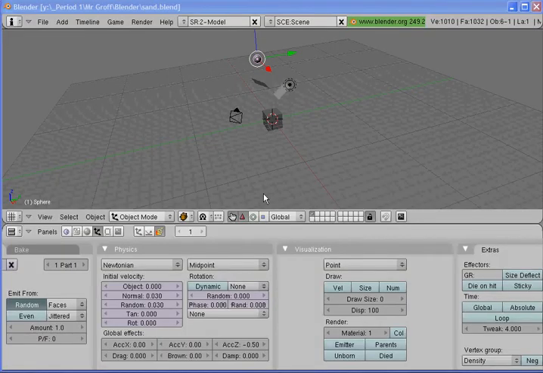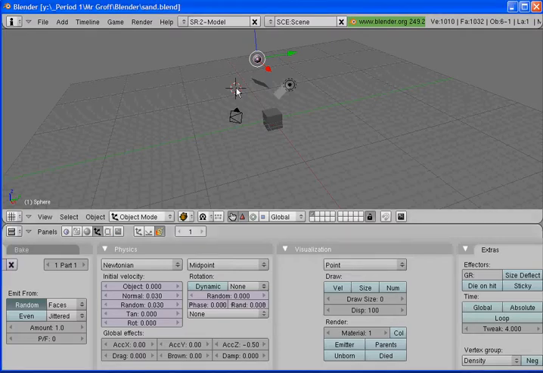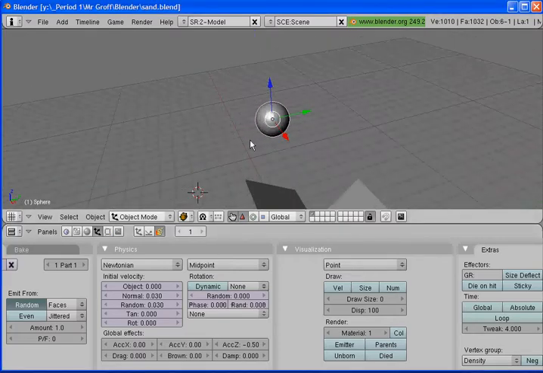Welcome to part two of our video on the sand particles. We're going to be setting up the planes and the cubes so that the sand will flow over them. I'm going to press zero on the number pad to zoom in to our sphere here.